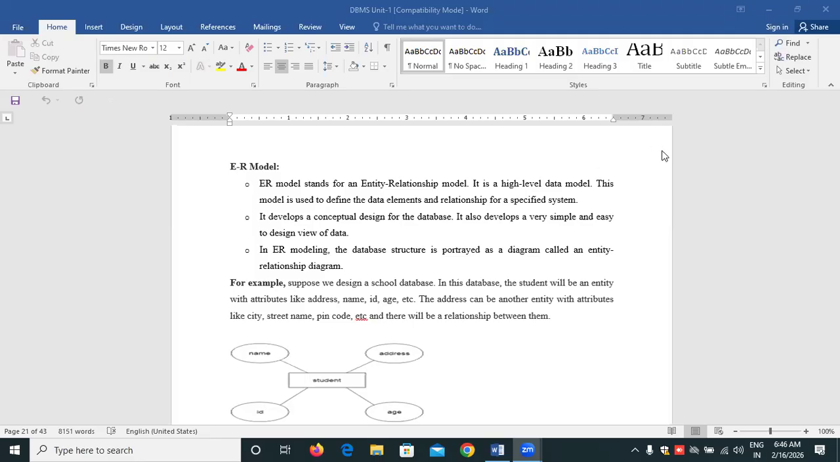It is a high level data model. This model is used to define the data elements and relationships for a specific system. That means ER model stands for entity relationship model, a high level data model used to define the data elements and the relationships, the main data and the relations in between.